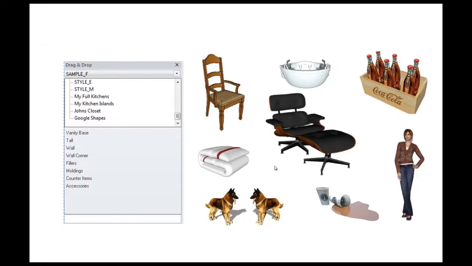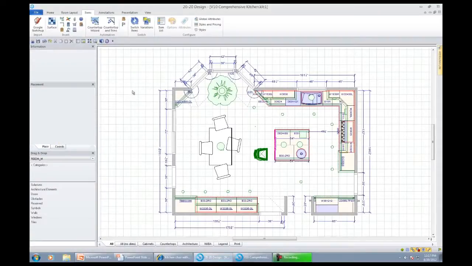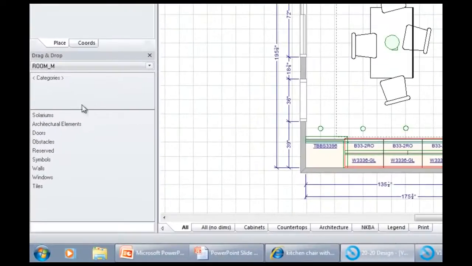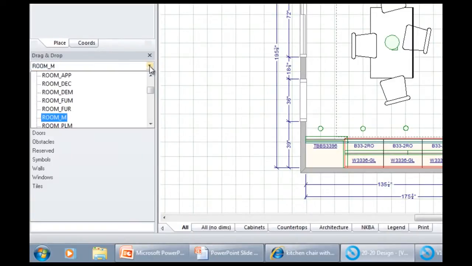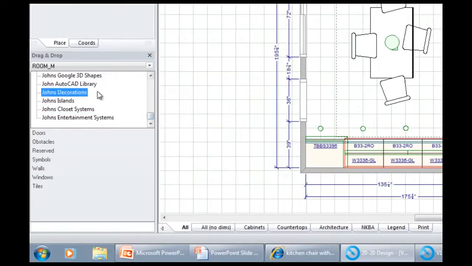If we go back to 2020 Live, let me show you how this would work. We'll go back over to our 2020. You'll see over here, this is your drag and drop area. This is where your catalogs are listed. If I click on the arrow next to catalogs and scroll down on this computer, you'll notice that we have all the standard catalogs in 2020, plus you'd see all the brand-specific catalogs listed there as well. But there's a whole list of catalogs called John's Google 3D Shapes, AutoCAD Library, Decorations, Islands, Closet Systems, Entertainment Systems.